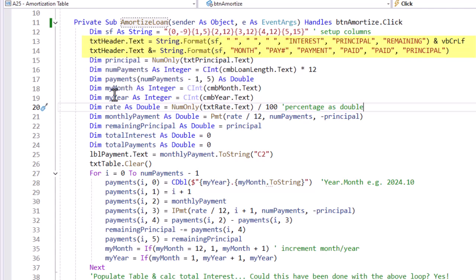For numeric values, I usually want those aligned on the right-hand side. TXT header is the text above my table. And I'm going to use string.format, passing it my SF formatting string. And I have 2 rows here. So I have TXT header.text, and there's some blank columns, and then interest, principal, remaining. And then right below that is another row. So my text box is a multi-column holding 2 rows. And then I have month, pay number, payment, paid, and principal.